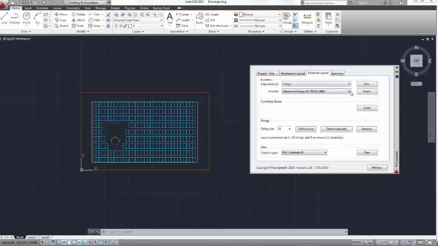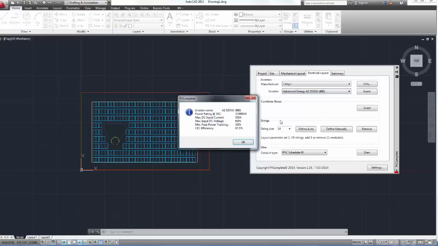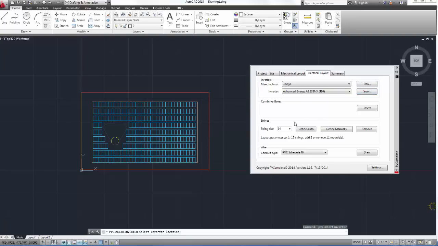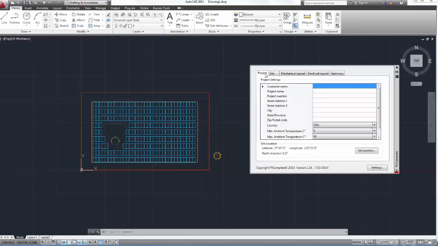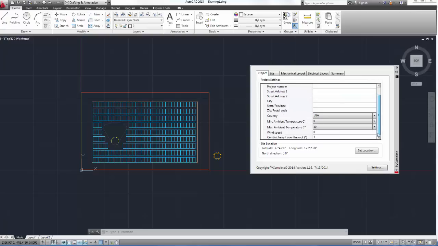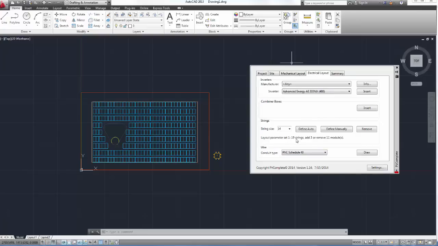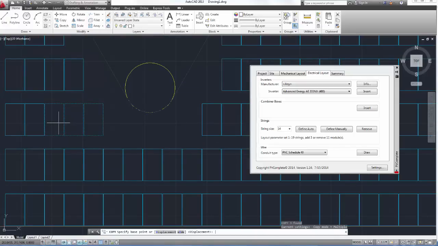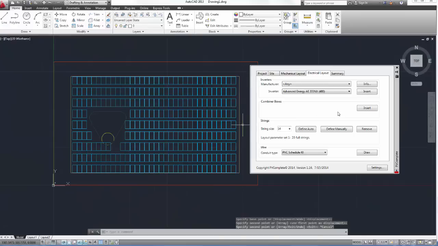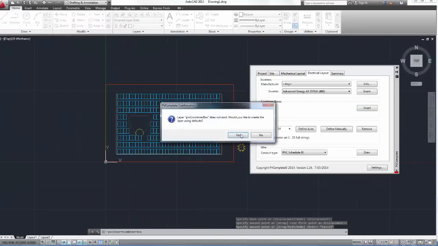PVComplete also has the database of all the major inverter manufacturers. You can select the inverter and see the information about that inverter from the database, and you can insert that inverter onto your drawing. Based on the weather data that I have inputted from my site, the software knows exactly what the string length should be for that module, and it tells me I need to remove 11 or add 3 modules to my drawing. I can insert combiner boxes into my drawing.